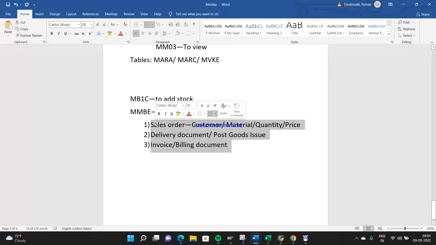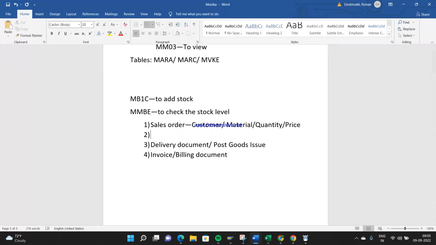Okay, we'll be spending a good amount of time on all this. Especially the sales order will take time, and pricing. In between we have pricing. Delivery and invoice are very important documents, but they won't take much time. One class should be sufficient for this. These two will take a good amount of time.